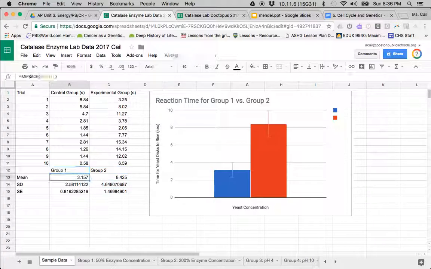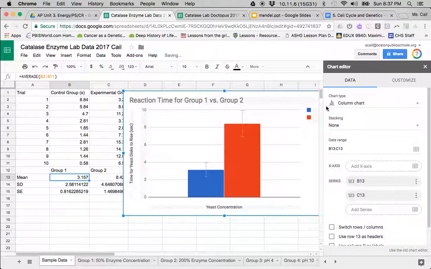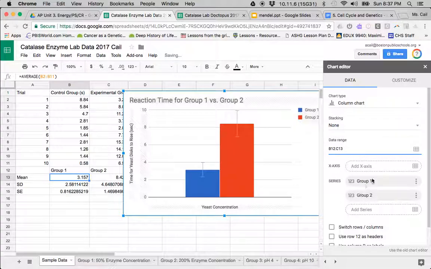So then I'm going to go back to editing my chart. Okay, just go back to edit. And I'm going to change my data range. Instead of just highlighting B13, we're going to highlight B12, B12 down to C13. Okay, and by doing that, now I appear to have group 1 and group 2 labels for my legend.